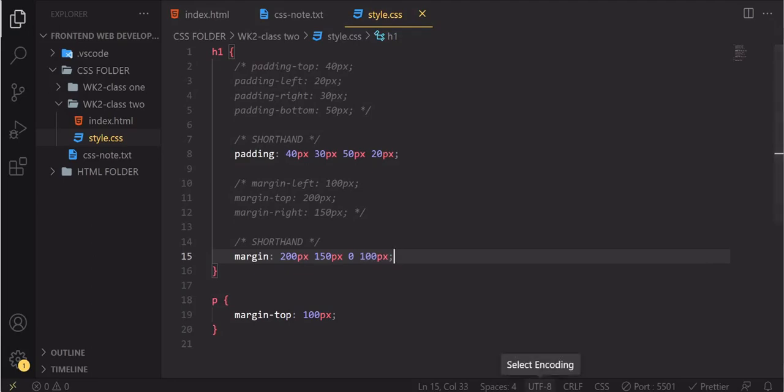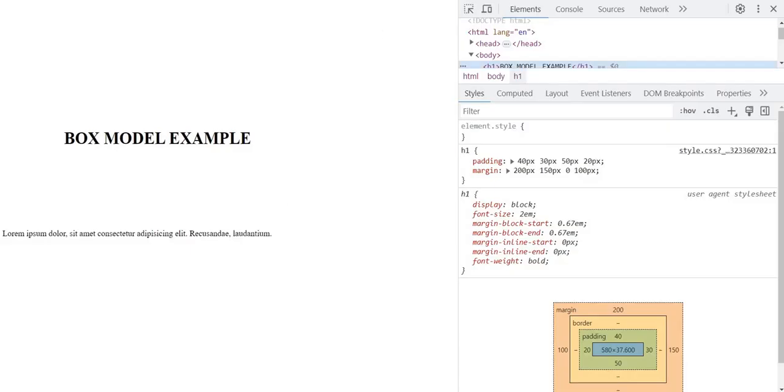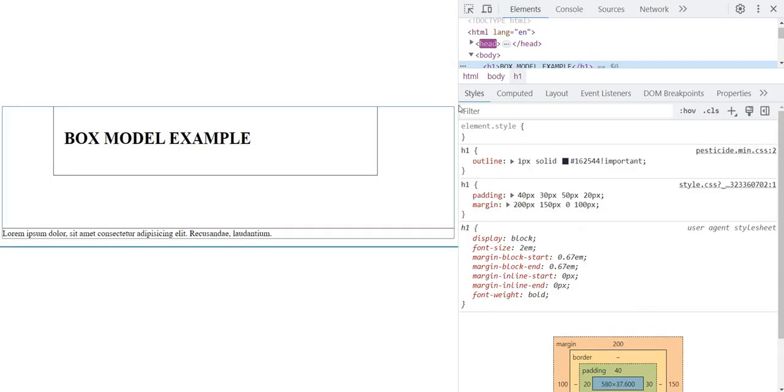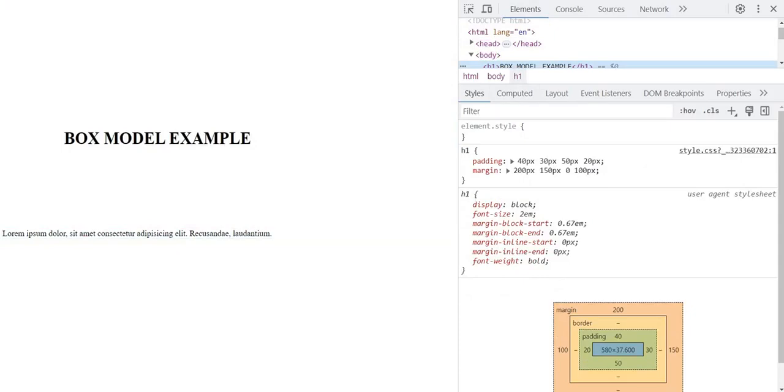Can you see it? If we save it now and then look over on this, it's still the same thing. Do you get it now? It's as simple as ABC.